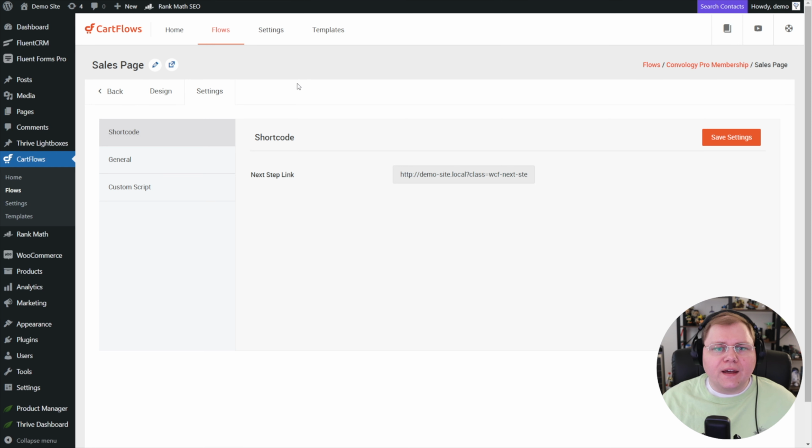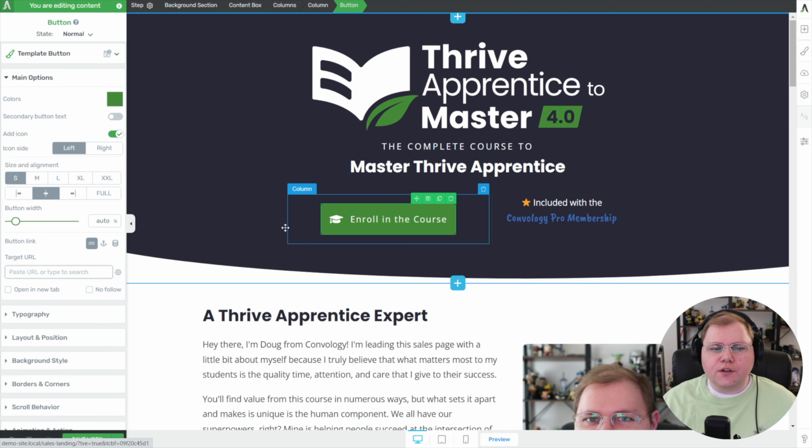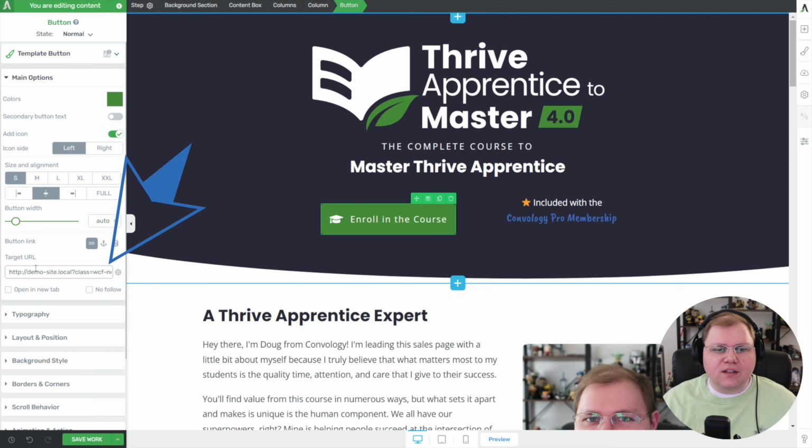Just a reminder, you get that inside the sales page step of your flow. You go to the settings of that step and you find the shortcode section. Under the shortcode section, we're looking for the next step link. Copy that. Jump back over to your sales page, go to all of your buttons, and paste in the link.